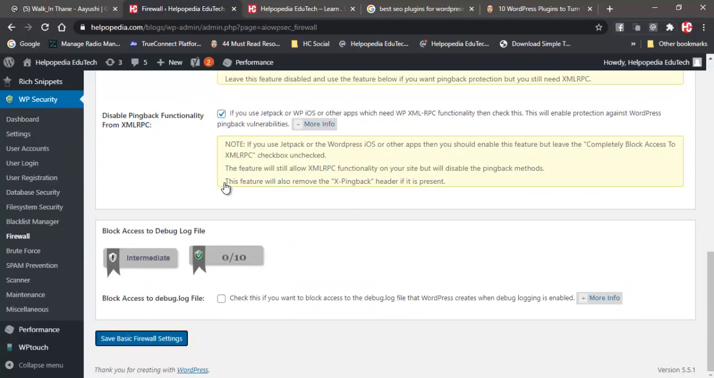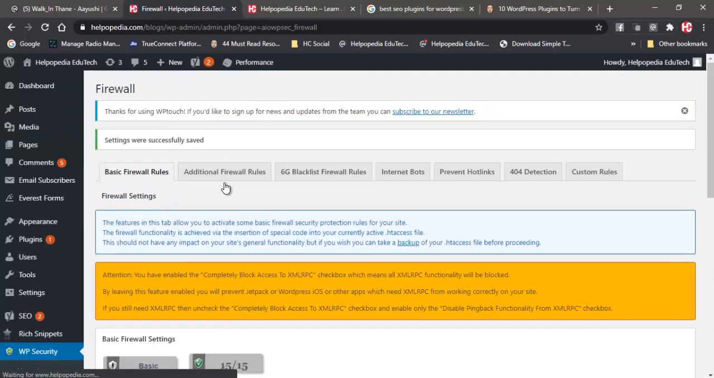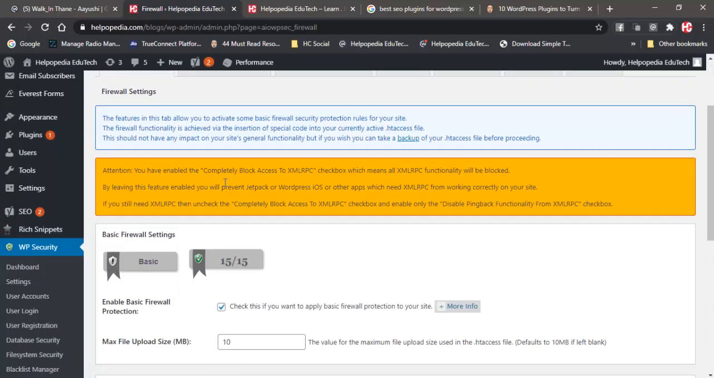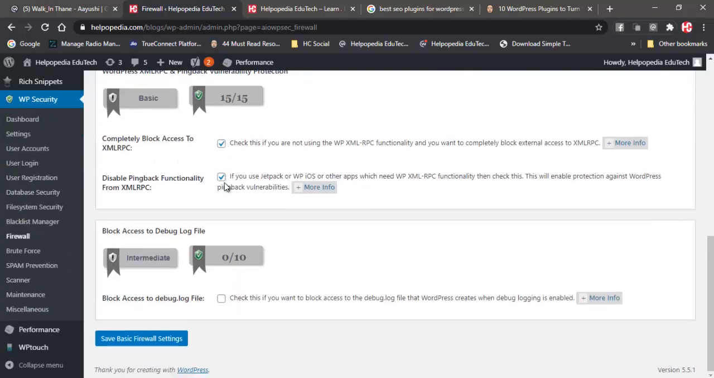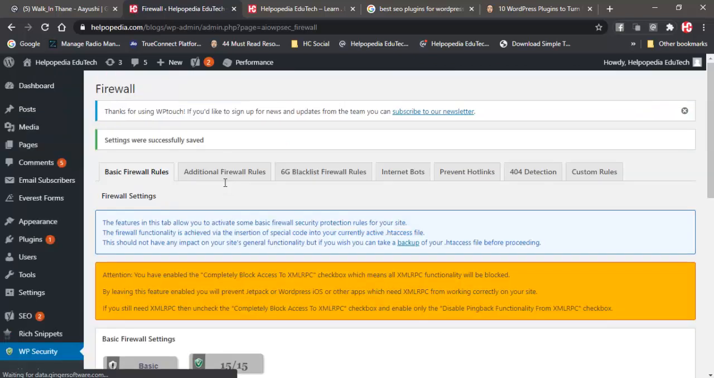And then click on save basic firewall settings. Attention: you have enabled the complete block access to XML-RPC checkbox, which means that XML-RPC functionality will be blocked. By leaving this feature enabled, you will prevent Jetpack, WordPress iOS and other features from working correctly. So that is fine, I'll just uncheck this feature. So save this, that is okay.